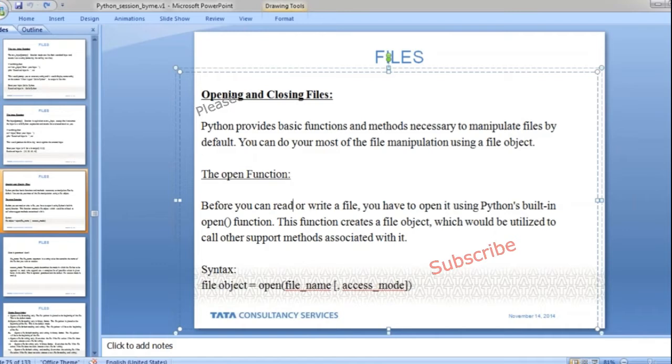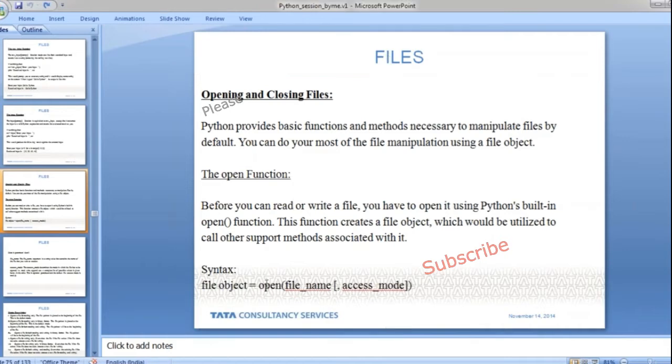Python provides basic functions. The open function: before you can read or write a file, you have to open it using Python's built-in open function. The function creates a file object, which is used to call other support methods associated with it. So I spoke about a file object. How are you going to create a file object? It will be created using the open function. So what's the syntax?